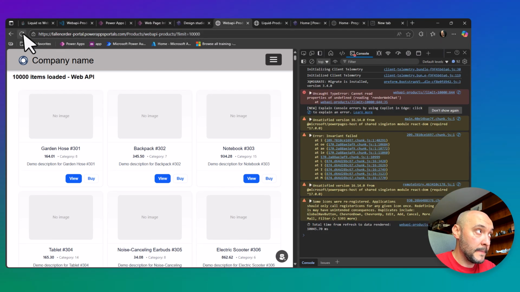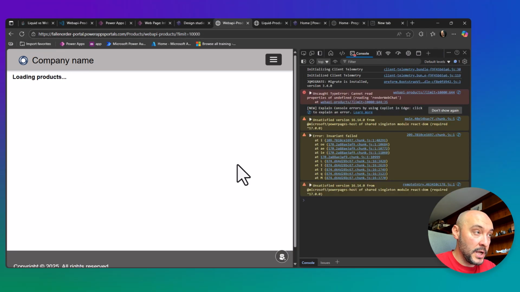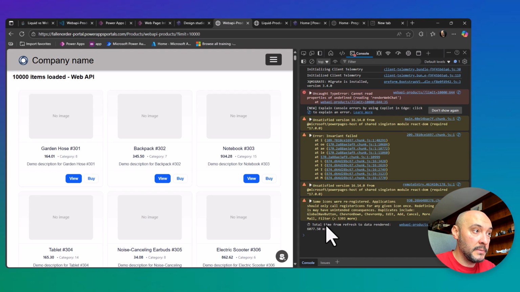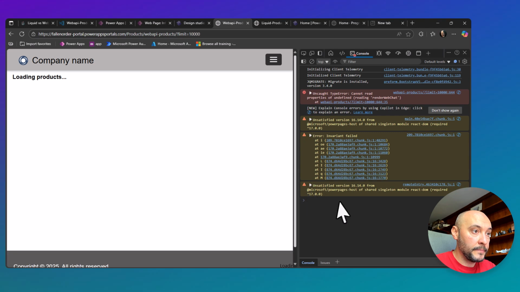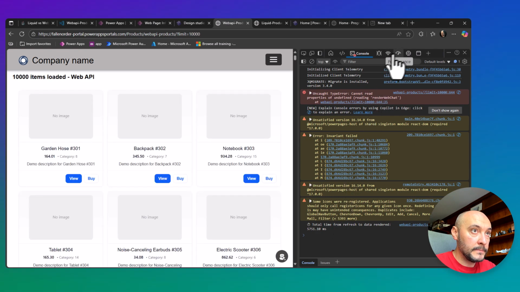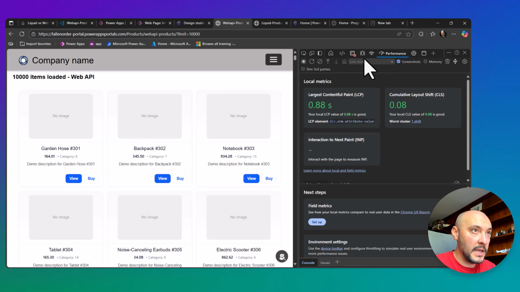With Web API, the page loads the shell instantly, and the JavaScript fetches all the data asynchronously, as we can see here, in about 6-7 seconds. We can try it again. We can check the performance. So let's say in about 7-8 seconds, the data is loaded. That's also a lot, but this clearly shows that the Web API approach scales much better for large datasets.